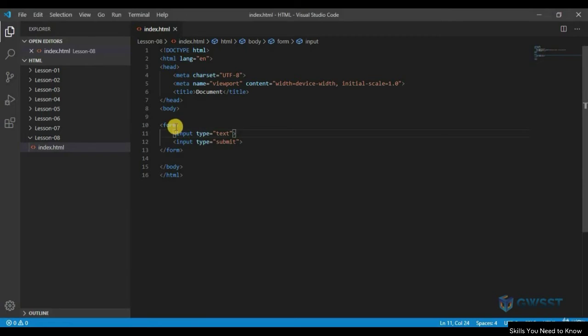So let's get back to our code. In forms, we have 2 types of methods. We have a get method and we have a post method. I'm going to show you how these things work. By default, your form is set to a get method. So we'll say method is get. Let me save this.